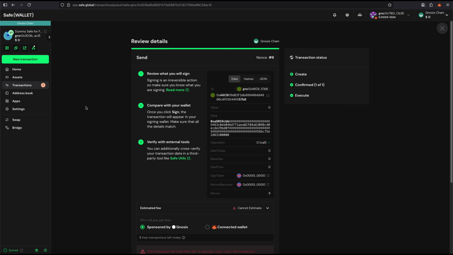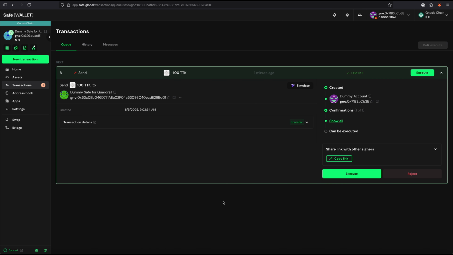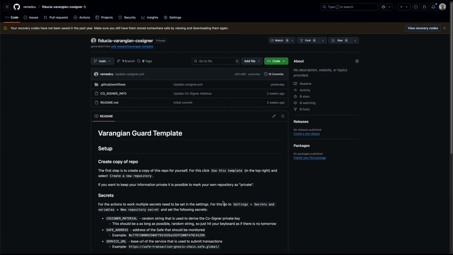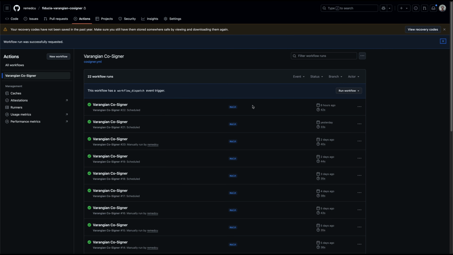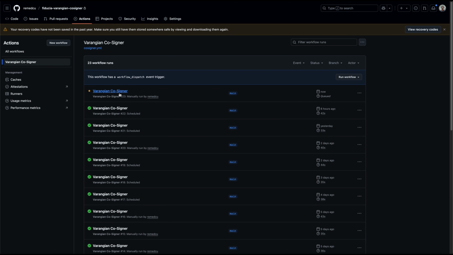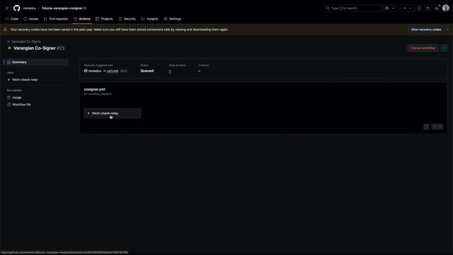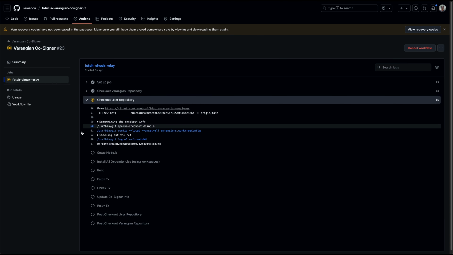So let's use the cosigner. Let's go back to the transaction. This is the cosigner we use. It's called Varangian. It's also created by the Safe Research team. We use this to run the workflow. Let's run it, refresh, and let's see how it's being executed.